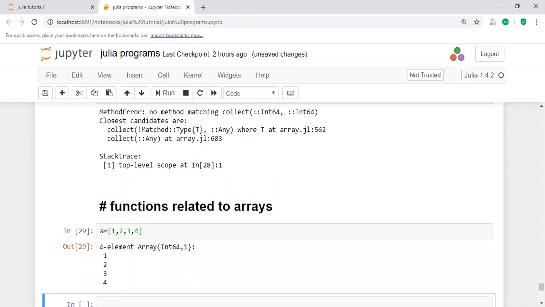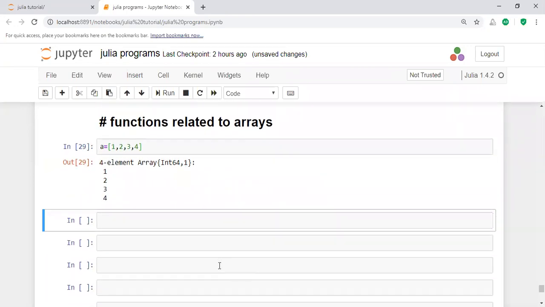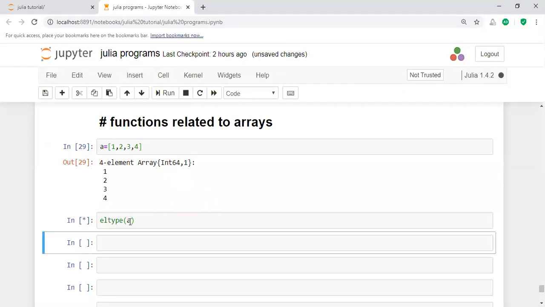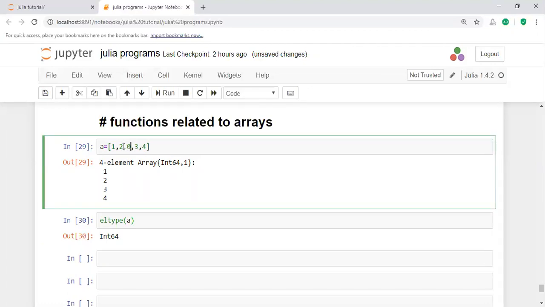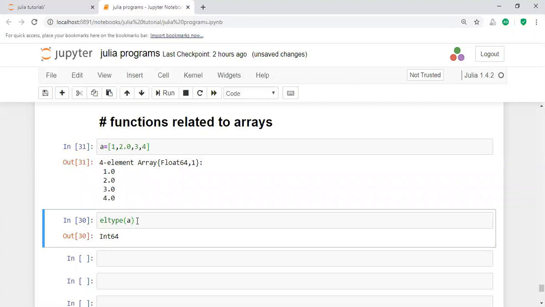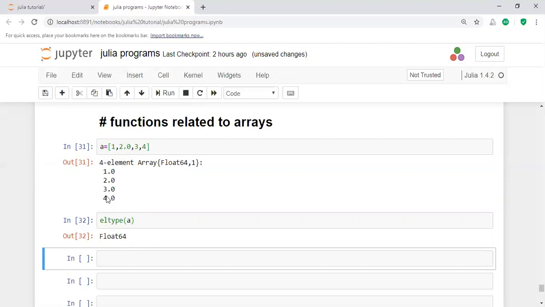I want to know the type of the elements here: eltype of A. In the sense, it will display the type of the elements. Here, all elements are integer type, Int64. Now, for example, I write 3.0. What is the type of the elements? If I execute this, it displays the output, and the type of the elements are all float numbers.